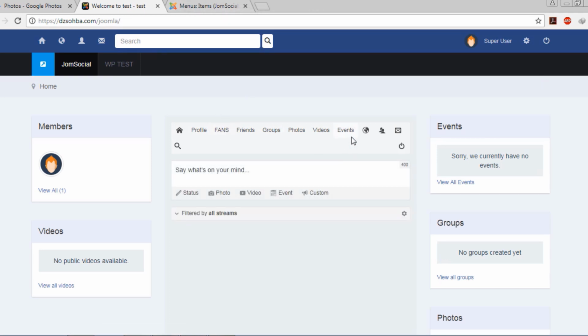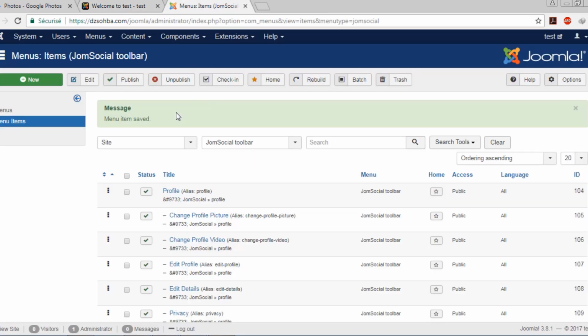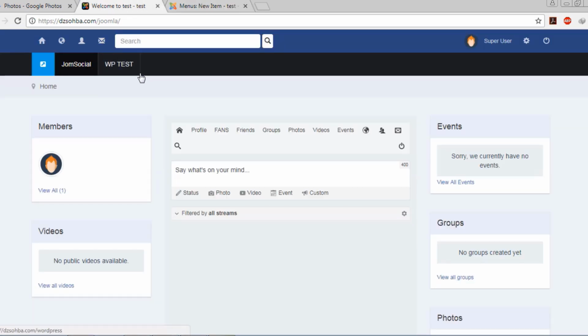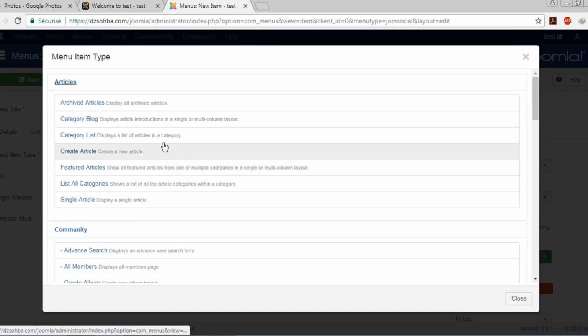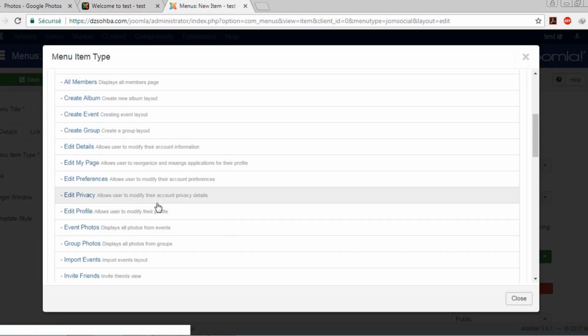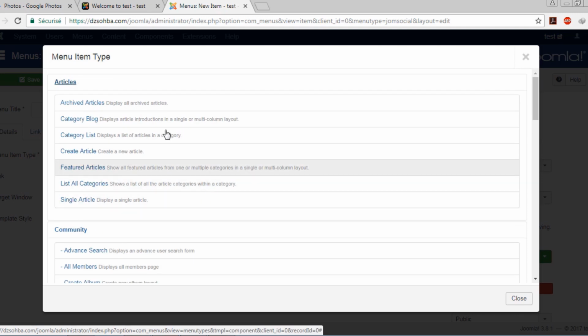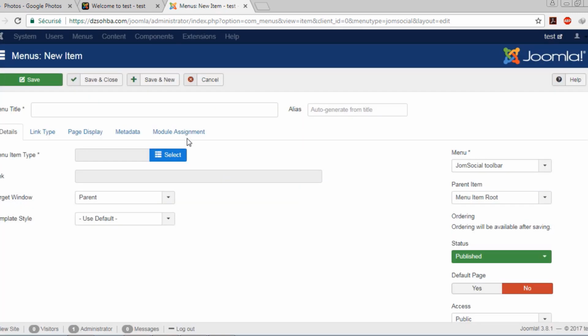Let's say that I want to add another menu, and as you can see here, I can add new, and just like we did with the WordPress test, you can add whatever you want. You have to select the type, so you choose whatever you want, and then you make the changes, you save. I'm not gonna create anything here, and I'm gonna cancel. So that's all for this video.